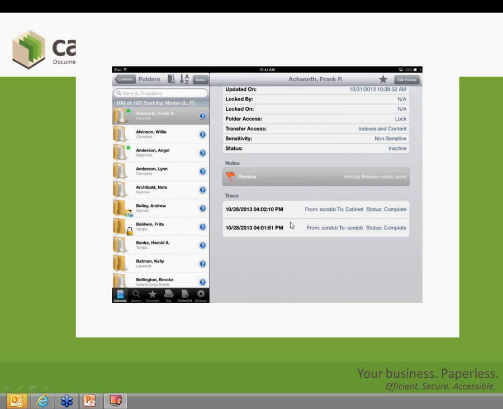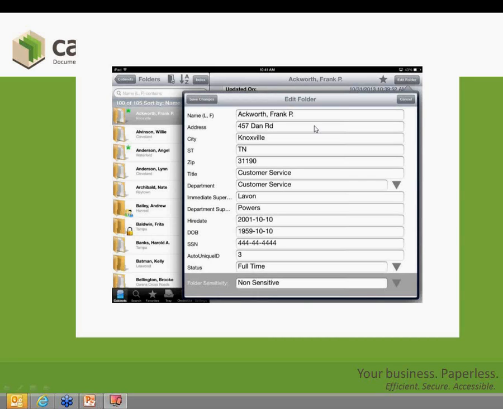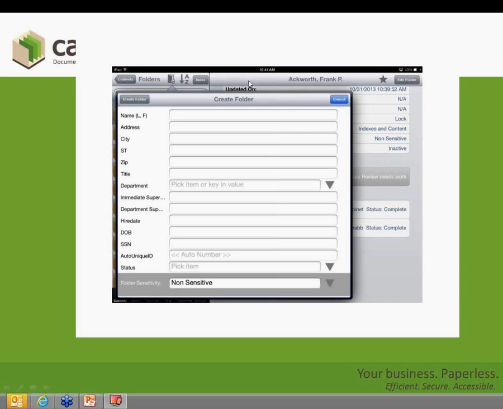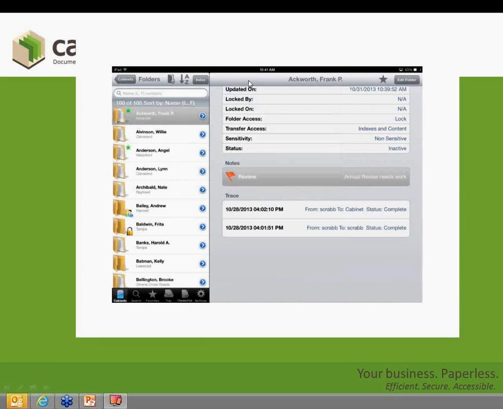Lastly, there's the ability to trace. If this folder has been routed through a workflow process, I'll have a trace right here on the main screen where I can see where this folder has been, who's touched it, and so on. If I would like to edit the indexes in the field, I can simply press Edit folder, and this will allow me to, for instance, change Mr. Ackworth's address. There's also the ability to create new folders. Let's say I'm out on a work order and I need to create a new client folder. I can simply fill out the appropriate index information and save it. So your basic folder capabilities that are in the Cabinet Safe client are pulled right in here.